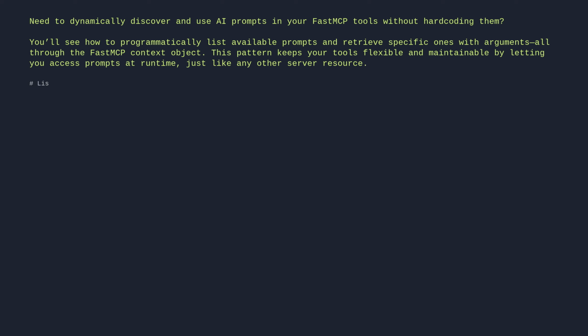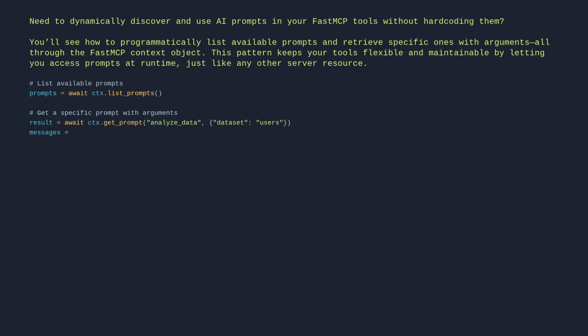# List available prompts. prompts = await ctx.list_prompts(). # Get a specific prompt with arguments. result = await ctx.get_prompt("analyze_data", {"dataset": "users"}). messages = result.messages.